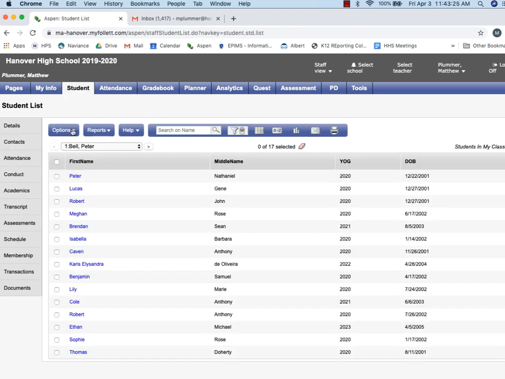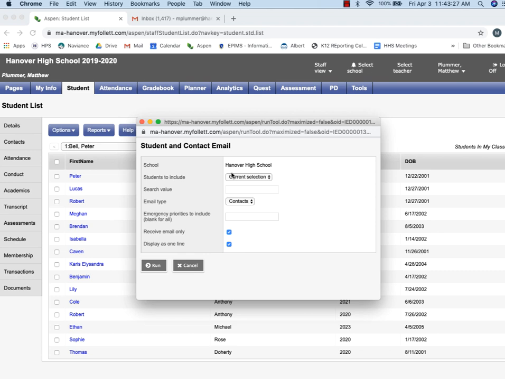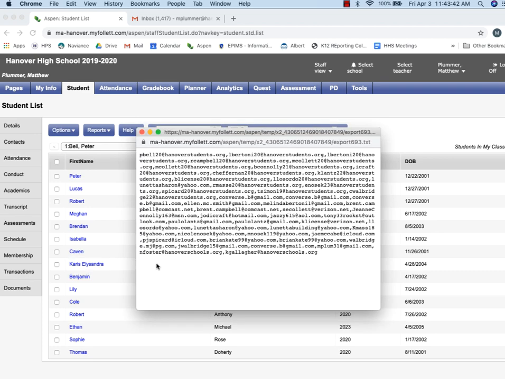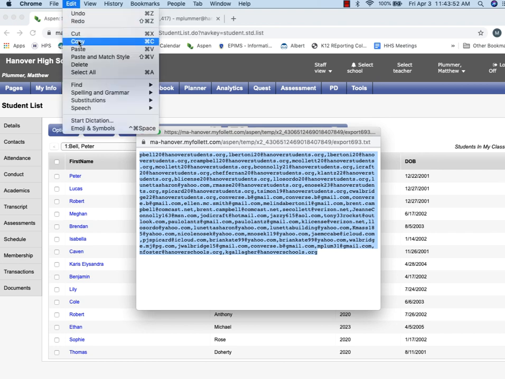When you run the tool, you have three choices. You can harvest out email addresses for parents, which in Aspen we call contacts, students, or both. When you run the tool, please keep these two checkboxes checked, because what will happen is you'll generate a little pop-up window with the email addresses in one copy-pastable block. So highlight by using Ctrl-A, or click and drag, copy by using Ctrl-C, Command-C, or Edit Copy.